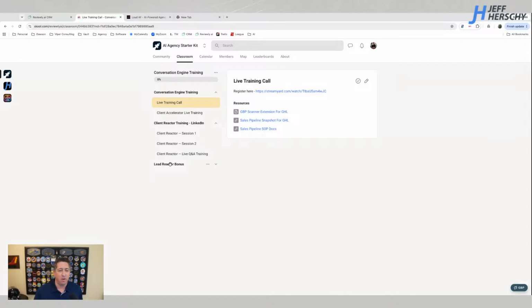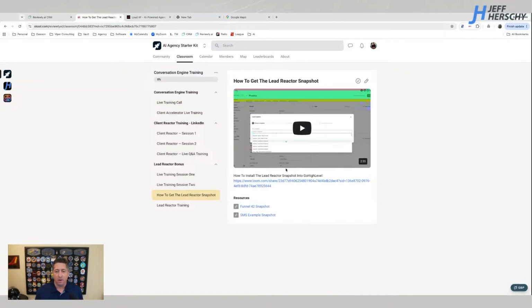In addition to that, the other bonus that you had was our cold outreach lead reactor. This is the cold outreach that we're doing. It talks about how many email addresses we're using, how we're sending it out, the exact snapshots that we're using for our lead reactor, Illuma, and how to install it into High Level. All of this is in here for you in that lead reactor bonus.